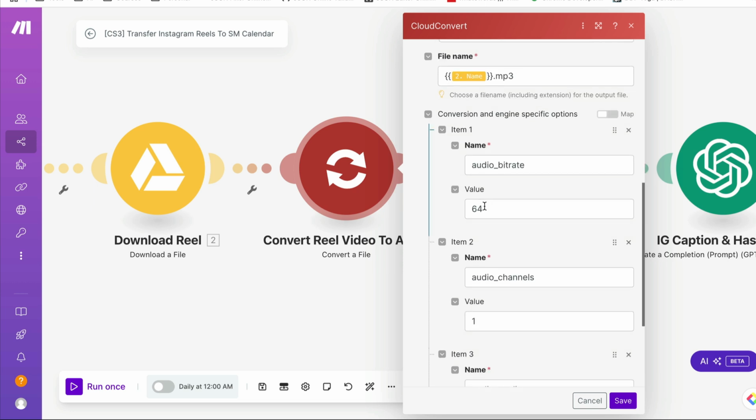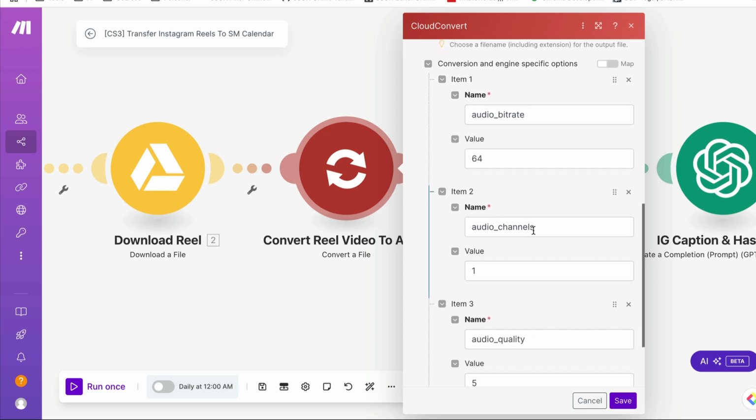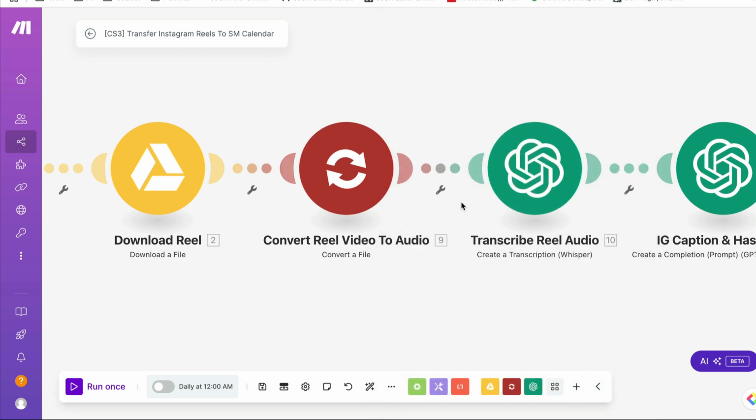Then we're going to go down and select audio bitrate, and we're going to give it a value of 64. We're going to have another item, which is audio channels, and the value will be 1, and another one, which is audio quality, and a value of 5. For the export options, we're going to download this file, and we're going to save all that. Now that we've got the file, we've transitioned it from an MP4 to an MP3 audio file.